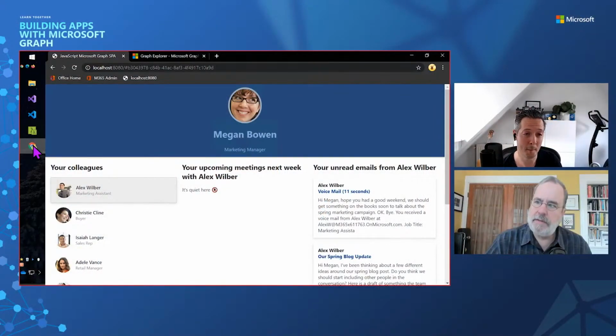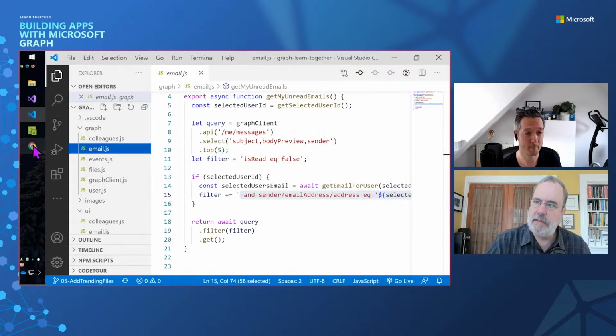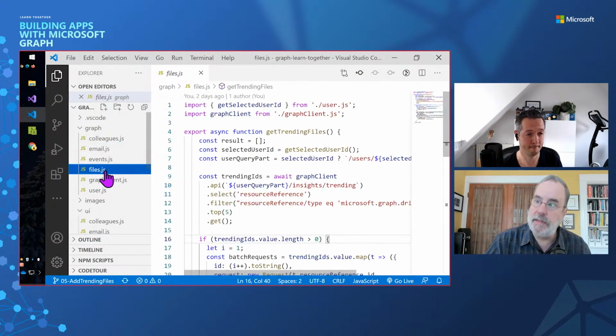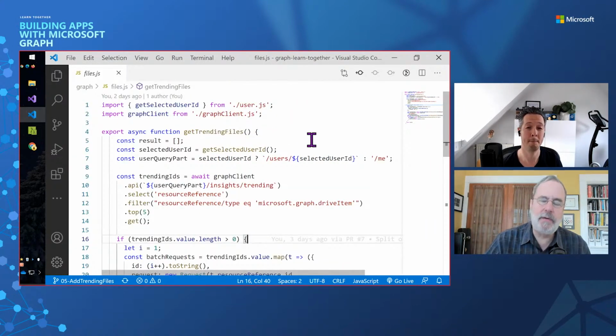Is there something in Graph that could allow us to simplify that perhaps? There is, and it's actually, let me show the code first actually. There is, and it's called Insights. So this is one of the cool things about the graph.